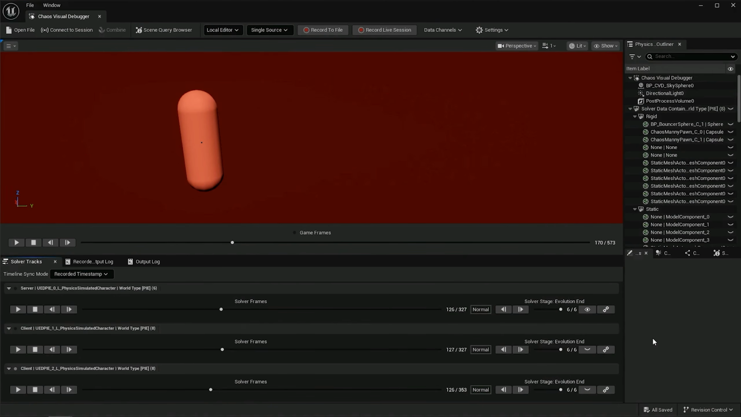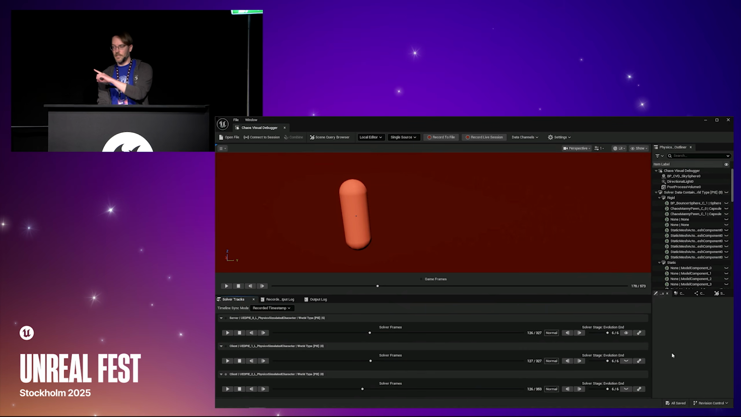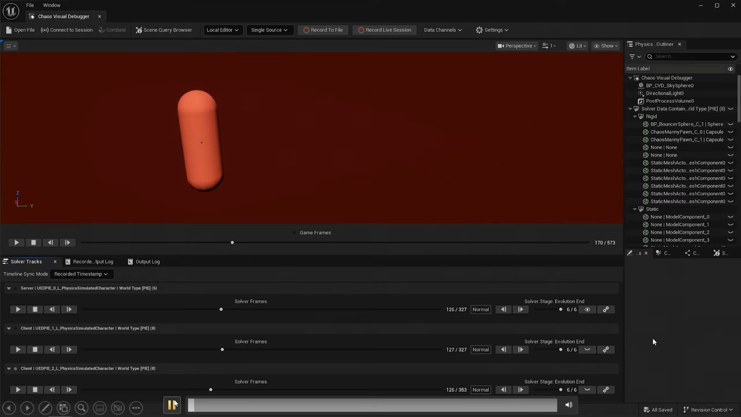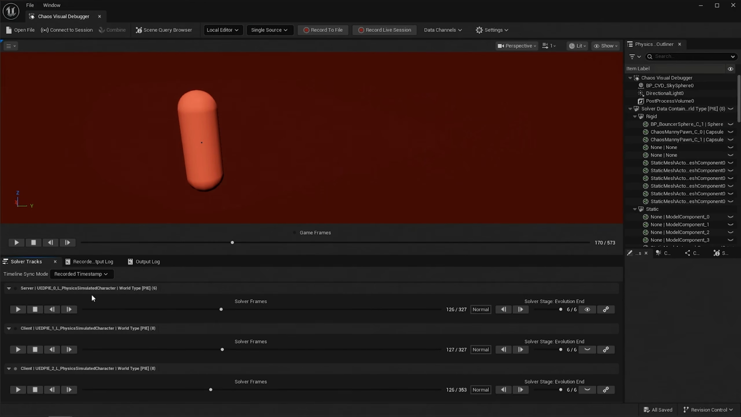This is Chaos Visual Debugger. I have recorded with 2 clients and the server. This is one player. So it's the autonomous proxy, and then the server, and then the simulated proxy, all shown at the same time in Chaos Visual Debugger. Currently, it's only showing the server player in red, and then I'll enable here on the right side the 2 clients, and they show up in blue.